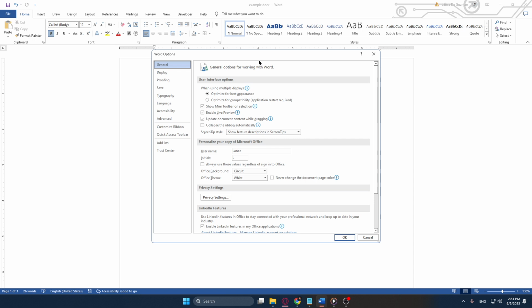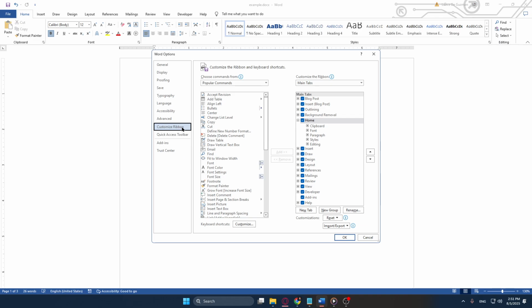Within the Options dialog box, you'll see a list of categories on the left. Click on Customize Ribbon. The ribbon is the strip of buttons and icons located above your document that provides quick access to various commands. Customizing the ribbon allows you to add or remove buttons, making your workflow more efficient.